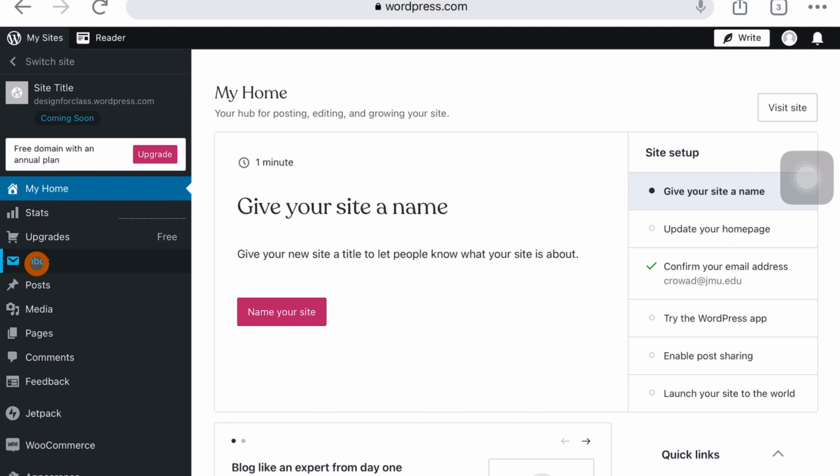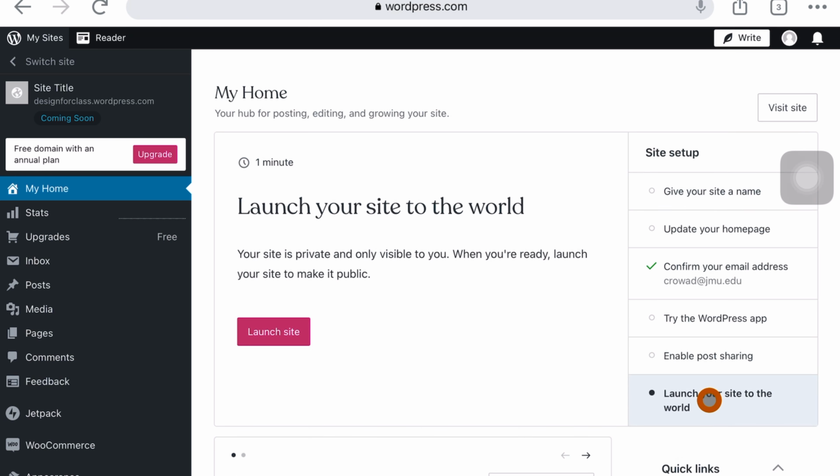I have my inbox, posts, pages, appearance. You'll see that there's a reader, and sometimes when I sign in, it will drop me right into the reader, and I have to remember to go over here to my sites. Now we're going to do one more thing, which is to launch our site to the world. So if you click down on the right-hand side, the last one, before we do anything else, we're just going to say launch the site, and we're looking for the pink button.